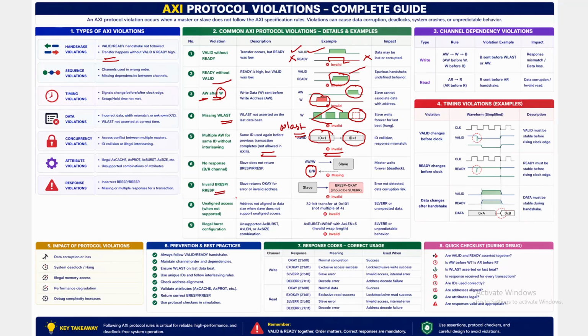A B response means your slave is responding, but with incorrect data. For that incorrect data, that means a slave error we are getting. So the slave is responding with the okay response, but it is not getting the actual data, the actual address, so a slave error will be raised.